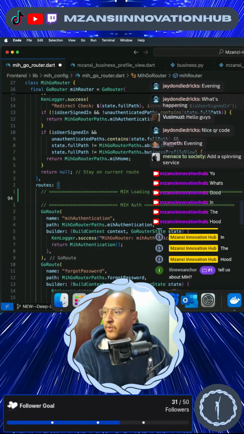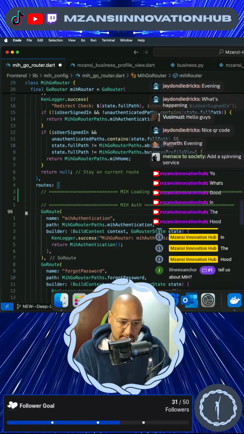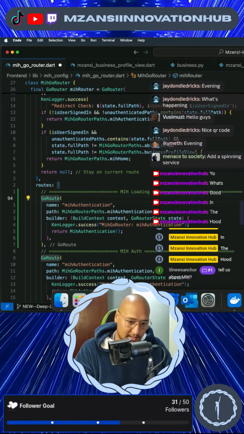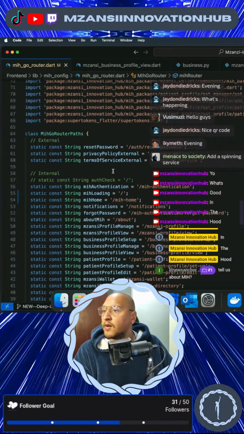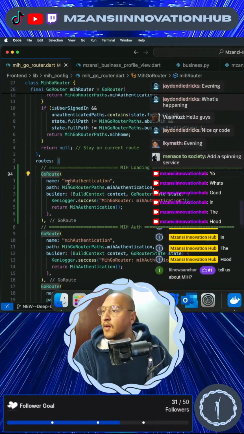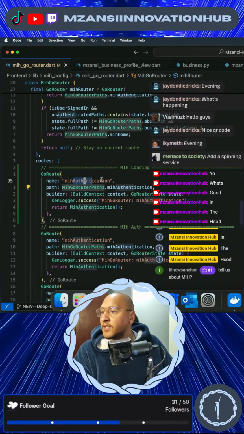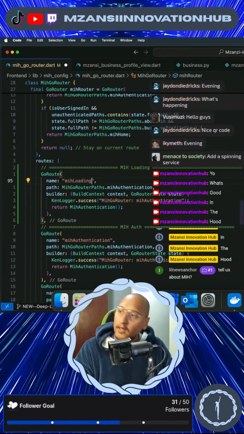So we can say O. We don't just say O. We can just say yank 7 down, yank 7 down. And then paste it above here, delete. Cool. So this one will be called MIH loading. Changes to loading.